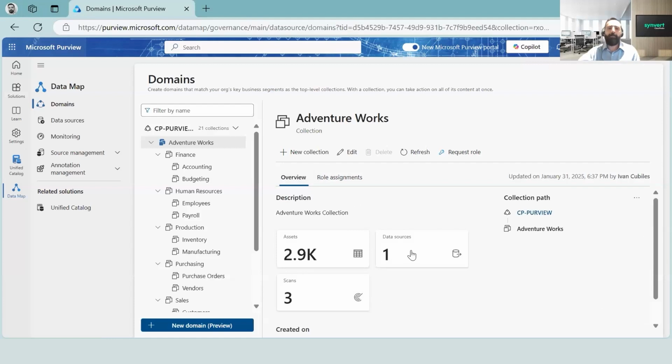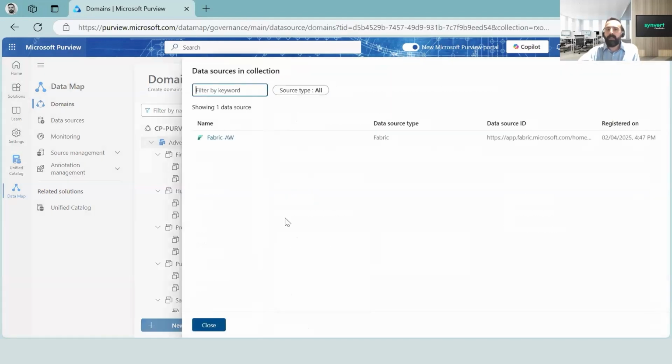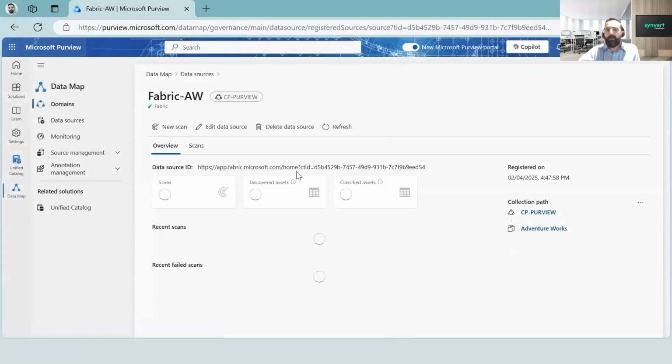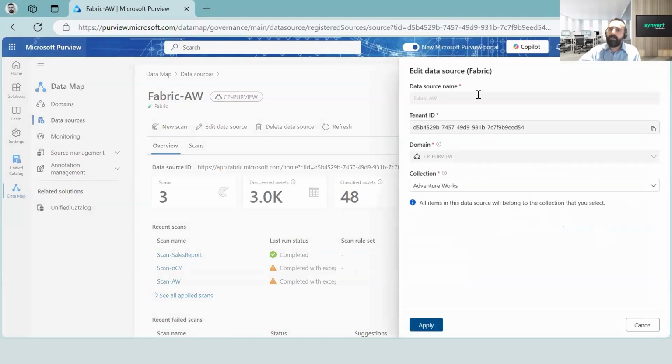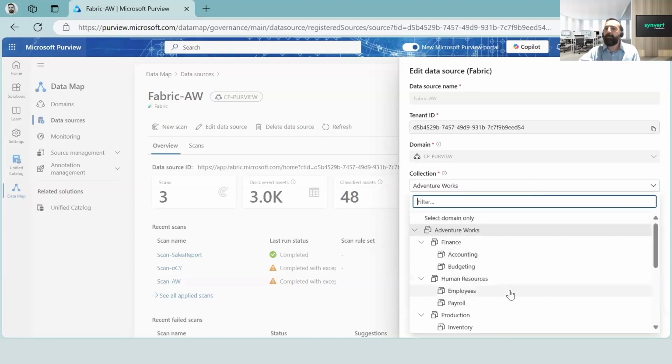In the other view, we can see the data sources. We are using the Fabric demo that we saw in our last session. Here we have configured the tenant ID, and we have associated it to a collection called, in this case, AdventureWorks, but we can put different types of collections or sub-collections here. This allows us to make a structure of departments, and these departments can use different data sources. I'm thinking about finance, for example.